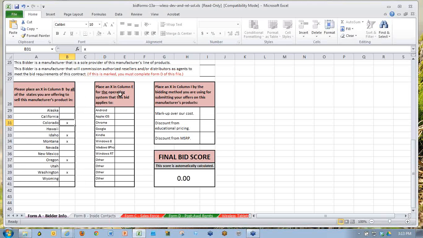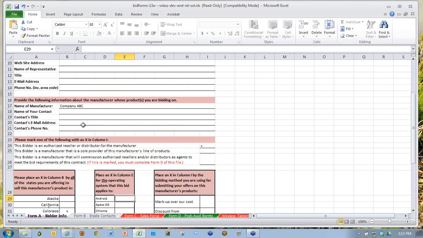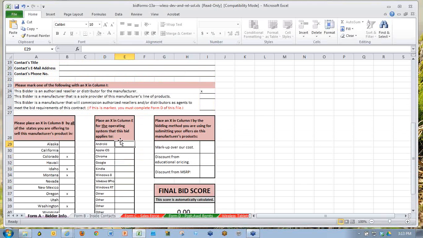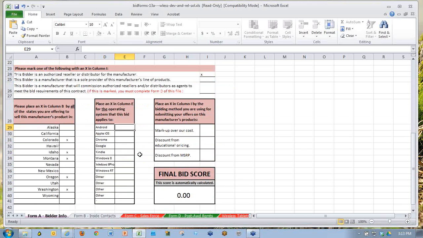devices. Moving over to the middle column, I want to know for this manufacturer, which is company A, B, and C, of these mobile devices, what operating system is this manufacturer including? So in this case, I'm going to choose Android. And then over here, place an X by the bidding method you are submitting your offers on.